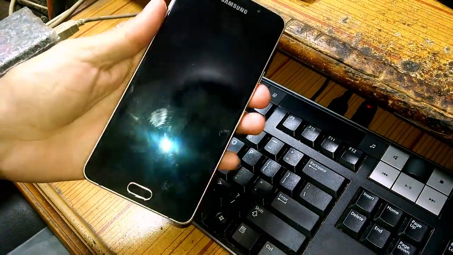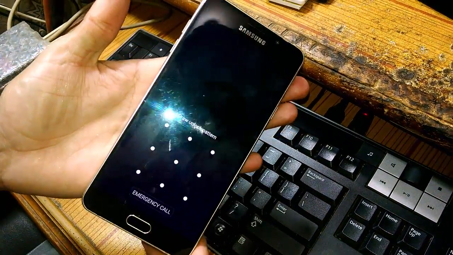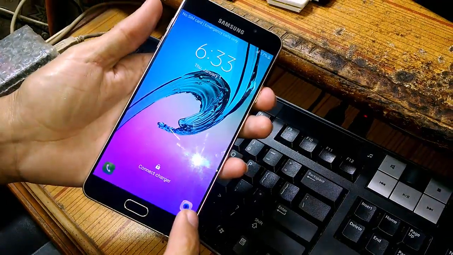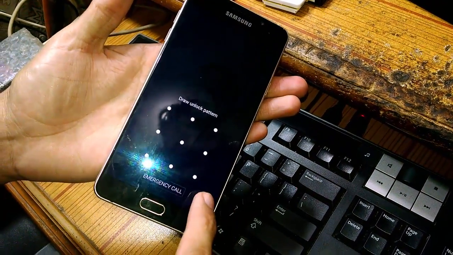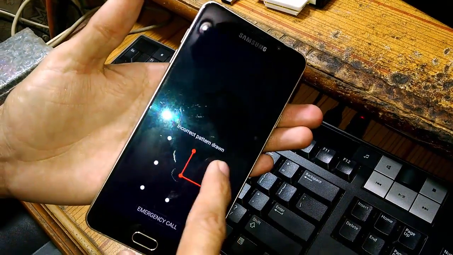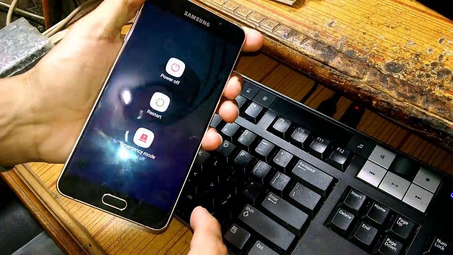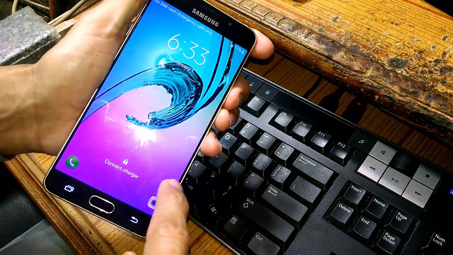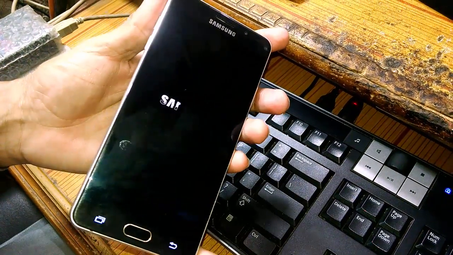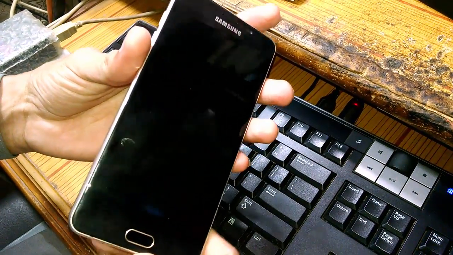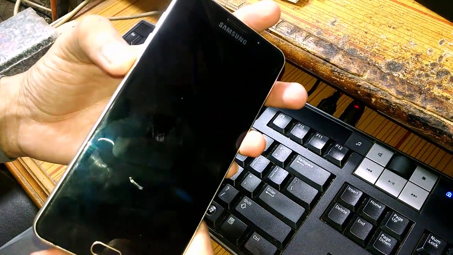In this video we will show you how to reset Samsung mobile phones. I have a Samsung A710 locked with pattern lock. So to reset this phone, first turn it off. Be sure this phone has not turned on FRP lock.